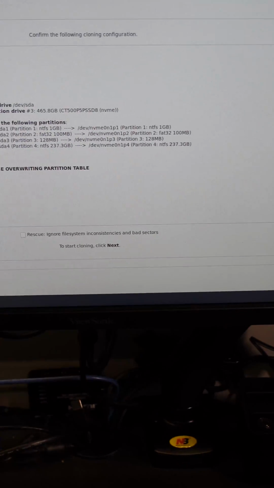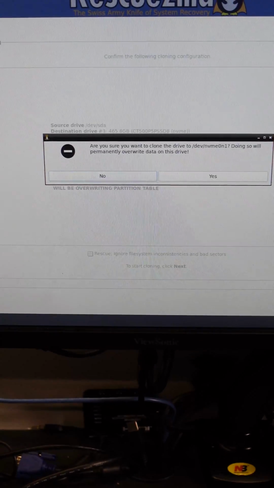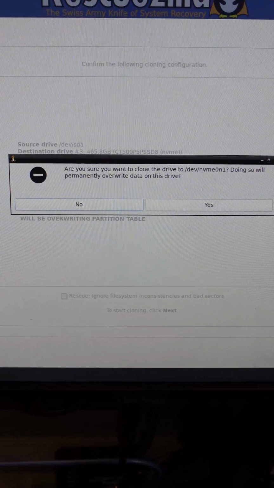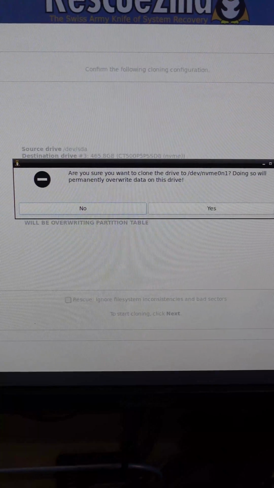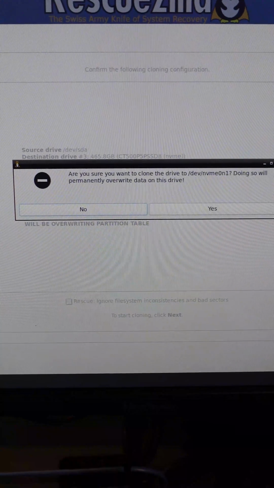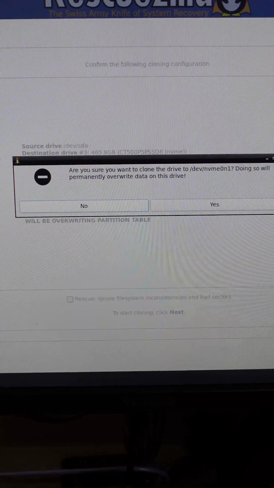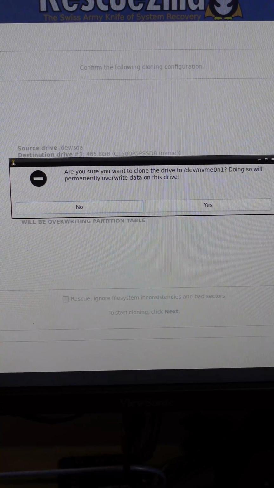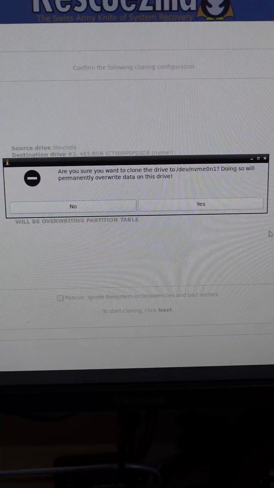I'm gonna go ahead and hit the next button, and it is going to warn you one more time that everything on the destination drive will be permanently overwritten. Like I said before, you want to be very sure that we are writing to the correct drive. Since we are sure about the drive that we're writing to, we're gonna go ahead and hit the yes button.